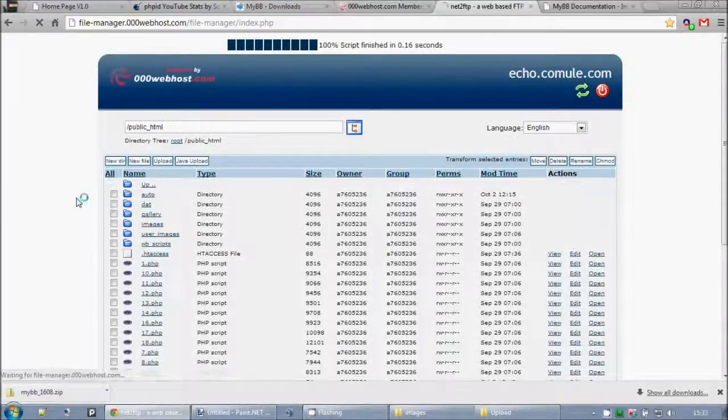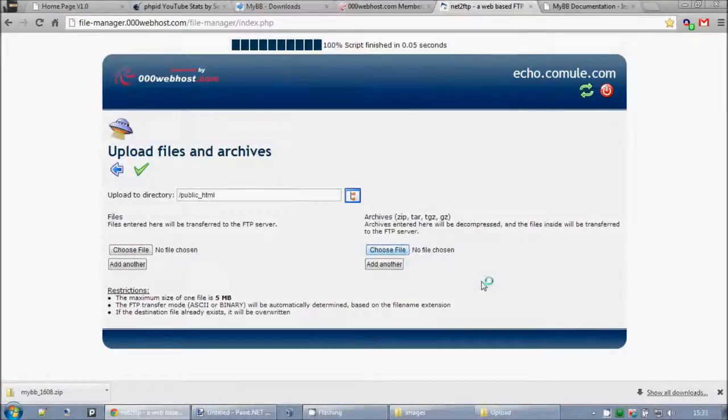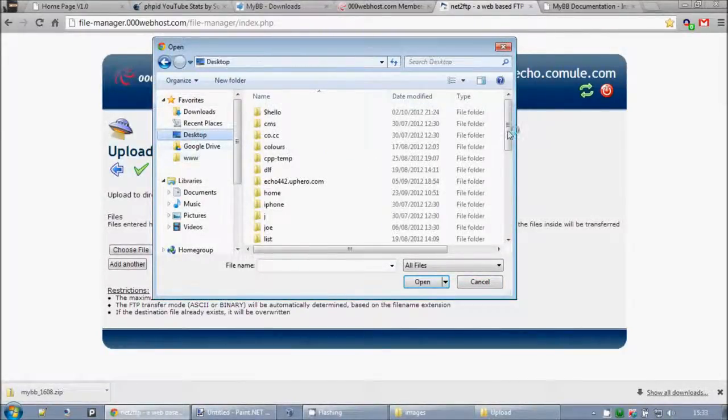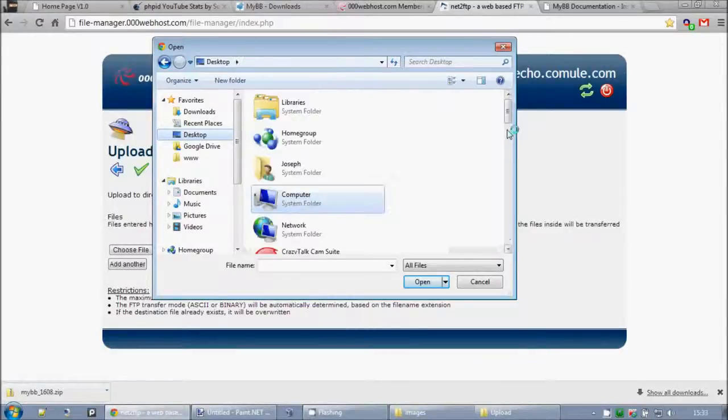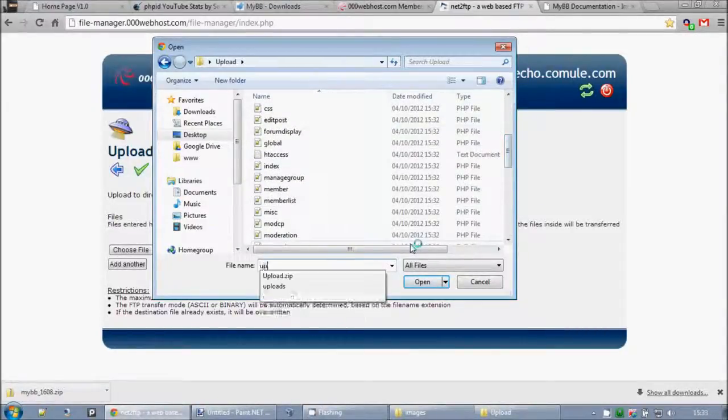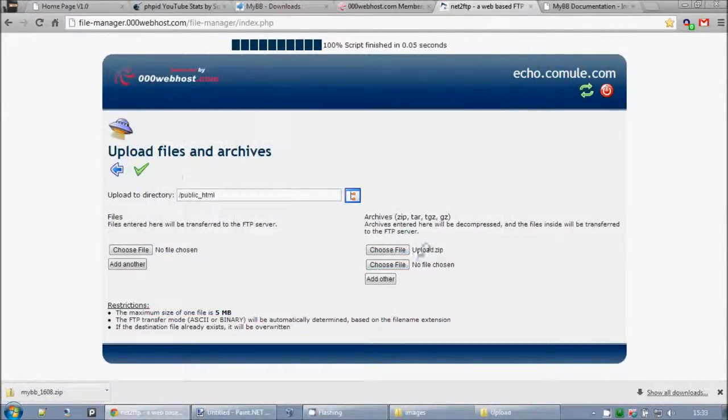Hit upload. Hit here. You want to go to your desktop. It's taking a little while. You go to the upload folder, which you just normally do, and then you want to go upload again and find the zip. So you can do it over here. That will do it reasonably quickly, we hope. 25% done. Come on, why are you being so slow? It seems my net is ridiculously slow at the moment.